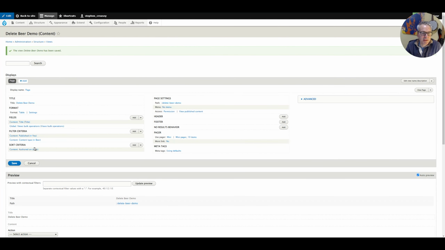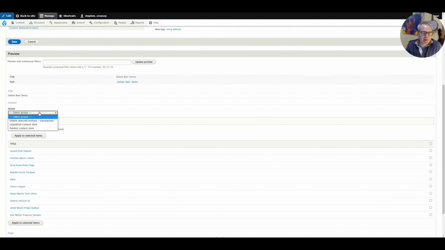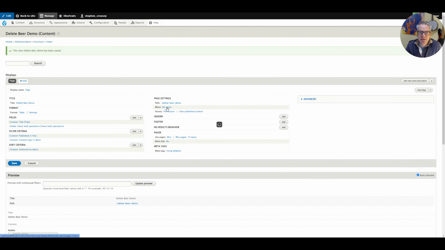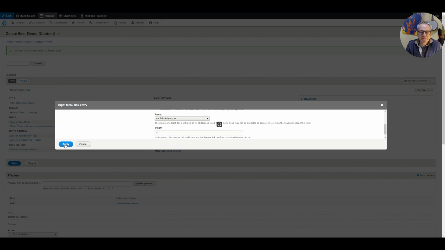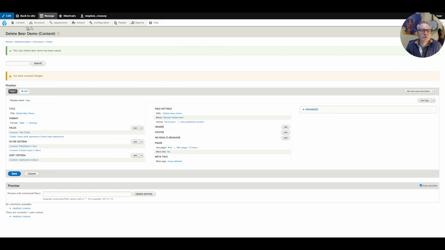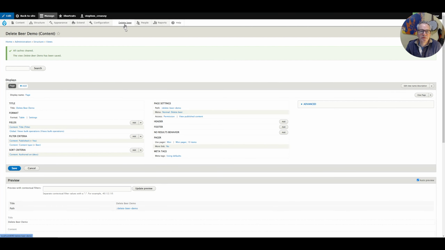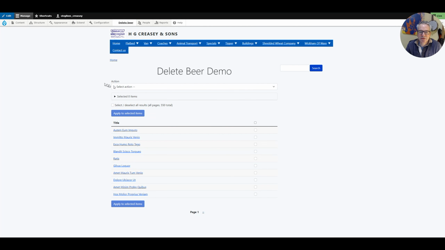And just to run through it quickly, it's looking on the filter, it's anything that's published and is of content type beer. And these are the actions that we can carry out: delete, unpublish, and publish. You can add the other actions if you need to. Let me just add this to the menu as well. Just add that to the administration menu, and hopefully that should appear. There we go. We've now got access to our delete beer view in the top navigation in the admin. And clicking on that will take us to our view page.